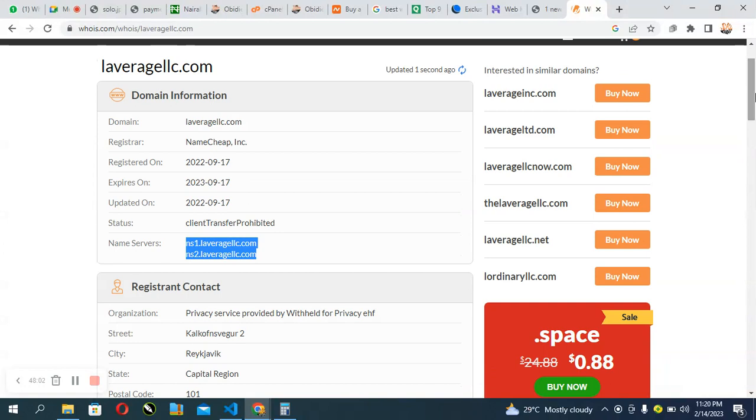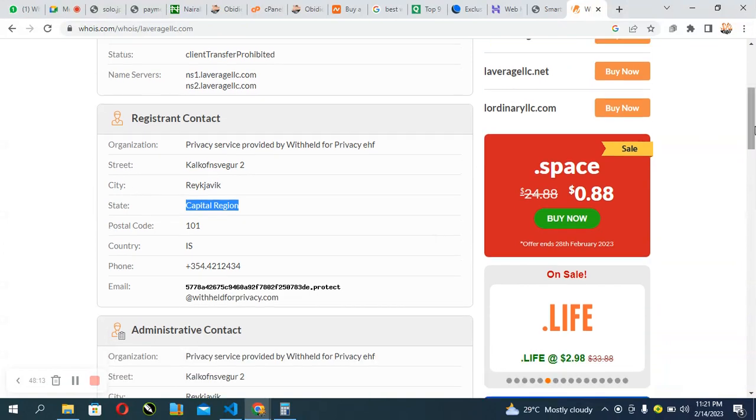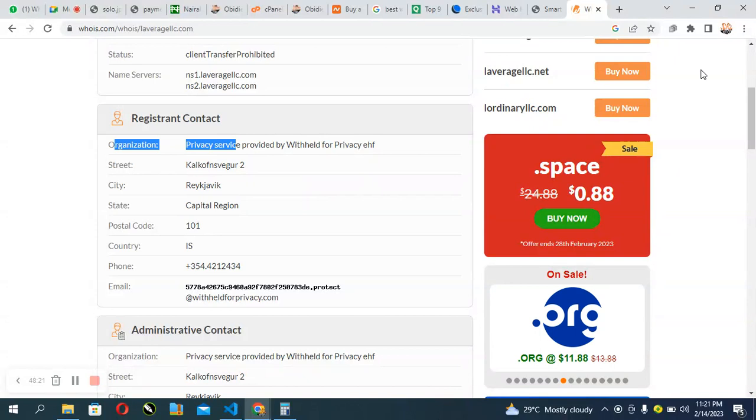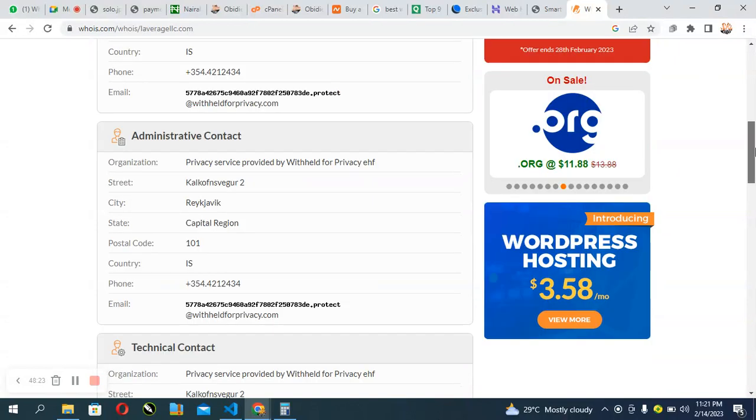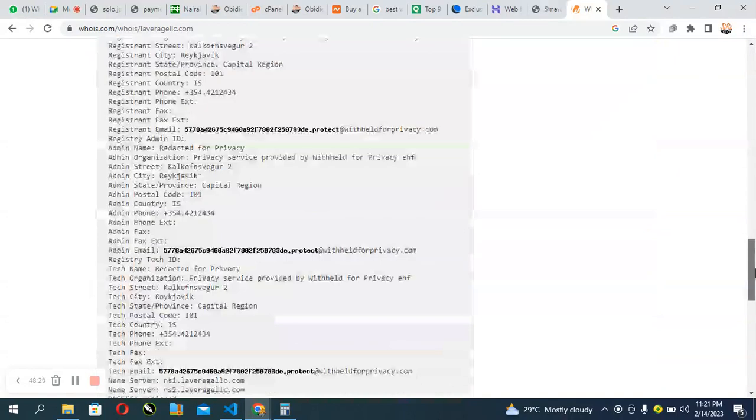Then when you come to contact, you will not see anybody here. The number you see is not my number, the address is not my address, the capital is not mine. Every piece of information you are seeing here, they call it services privacy provided by. So this is privacy. Nobody will be able to track you or know who did the job. That is it, for your own privacy.